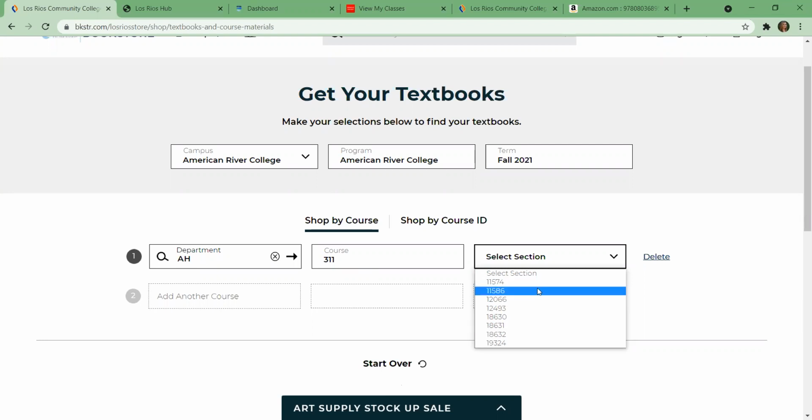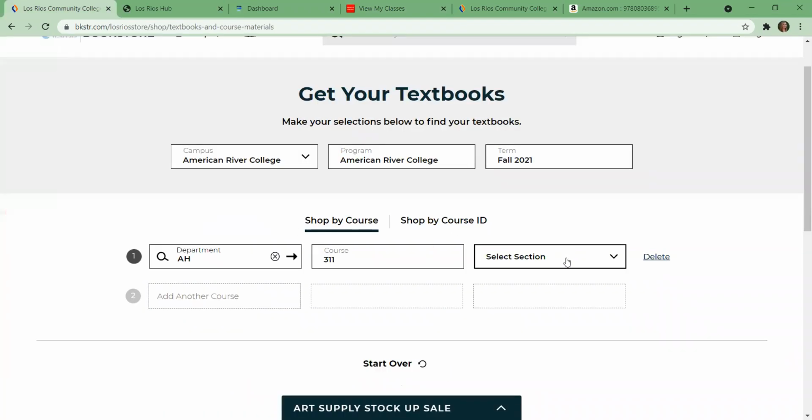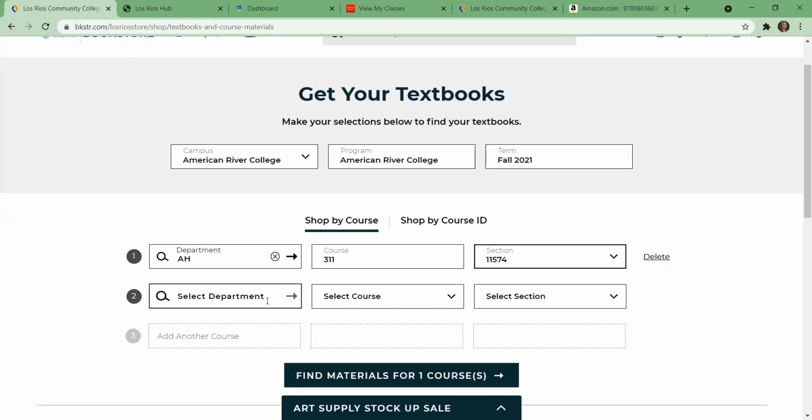So we want the exact 5-digit code that is on our schedule. If I go back to my class schedule, my 5-digit code is 11574. Go back to my bookstore, 11574. Let's say I have more than one class. So let's look up English writing.